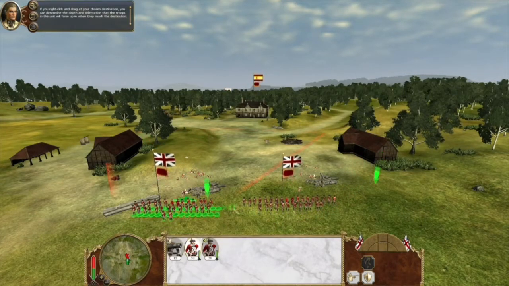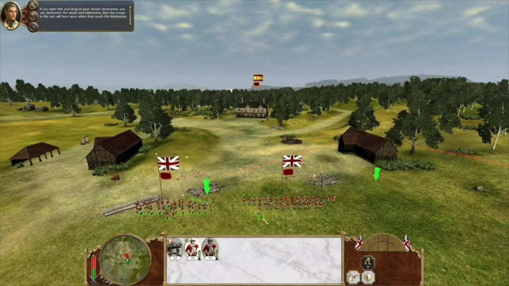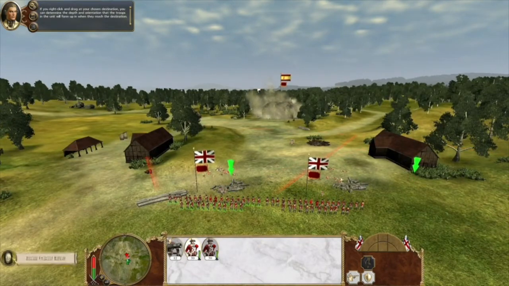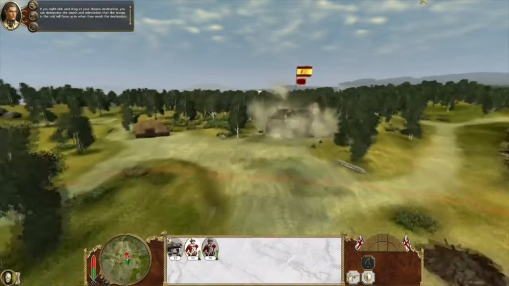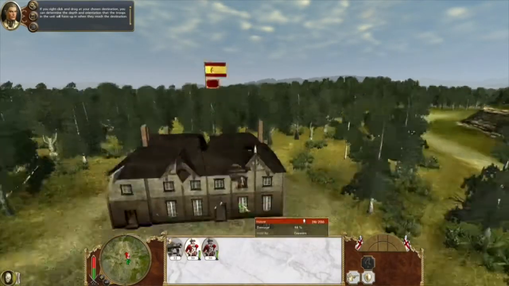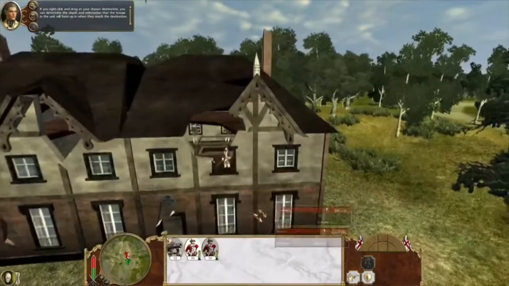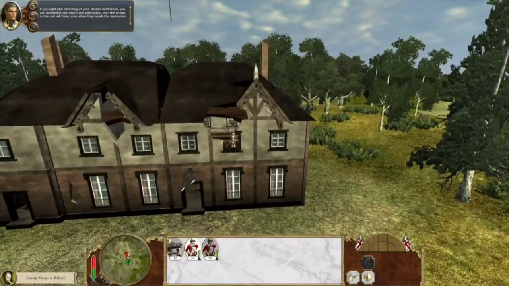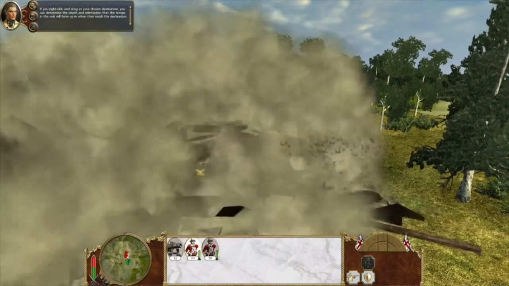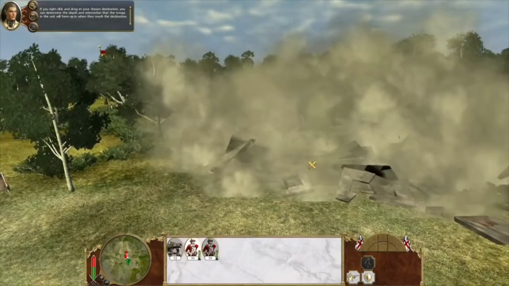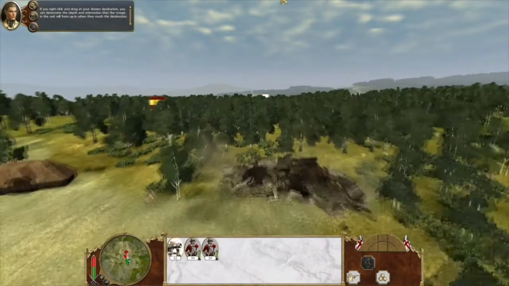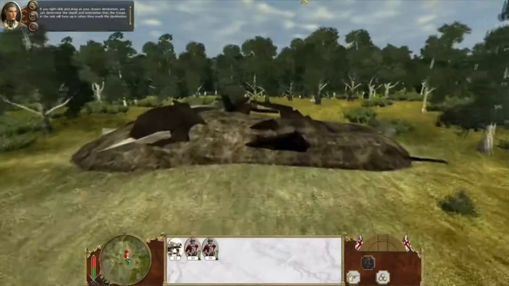Killed him. We blew up the house. We blew up the house. Look, see him in the window. We killed their general. General Gonzalo. Oh my god. Look at the house. Whoops. Made a bit of a mess of those Spanish.